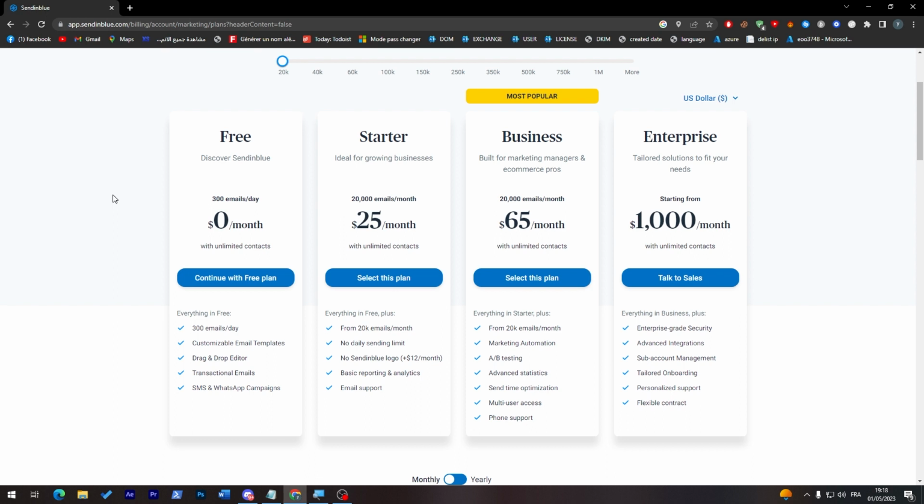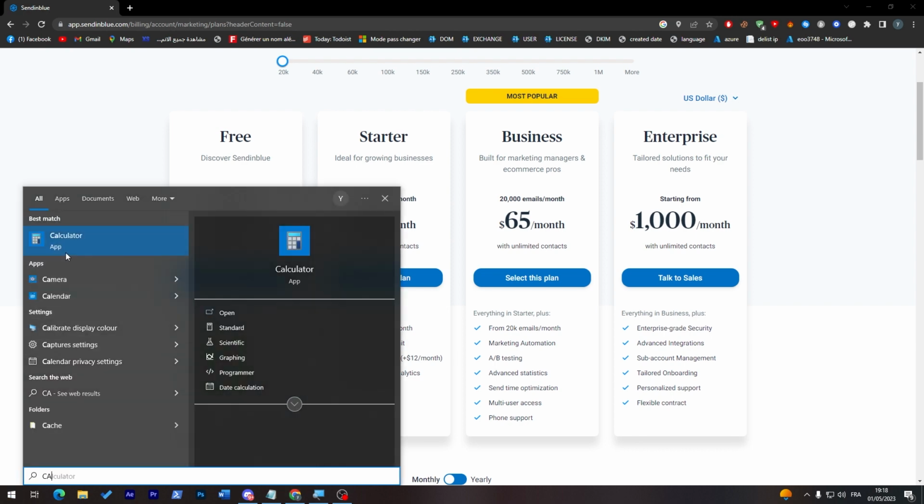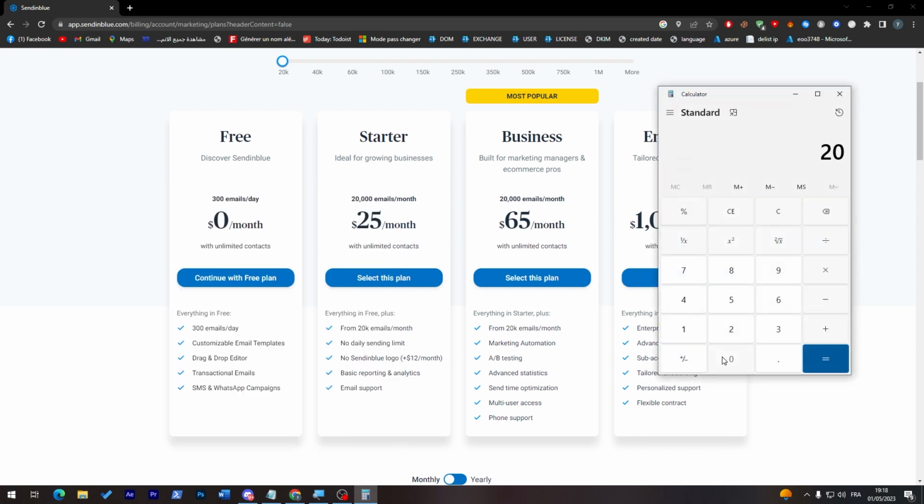For the $25 per month, you will have 20k emails per month. So I don't know how it's divided exactly per day. Let's choose that exactly, see how many per day. So let's say 20k divided by 30 days, you will have around 666, which is double and a little bit more than the free version.